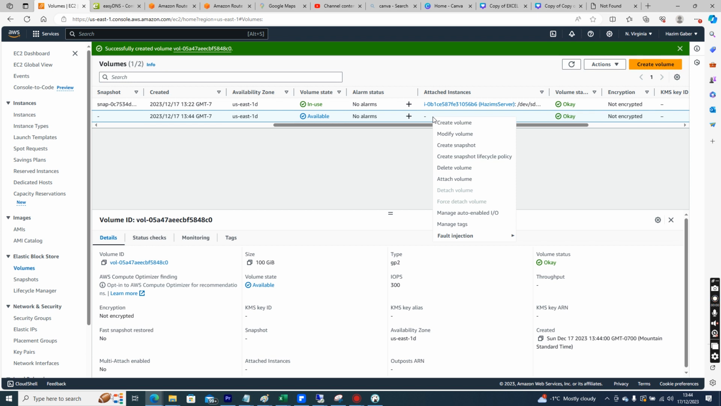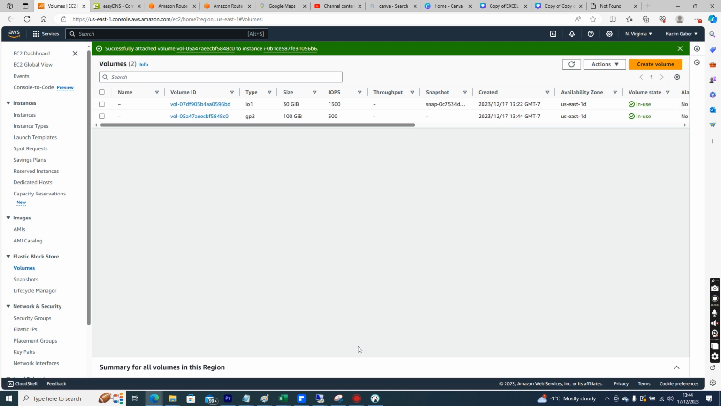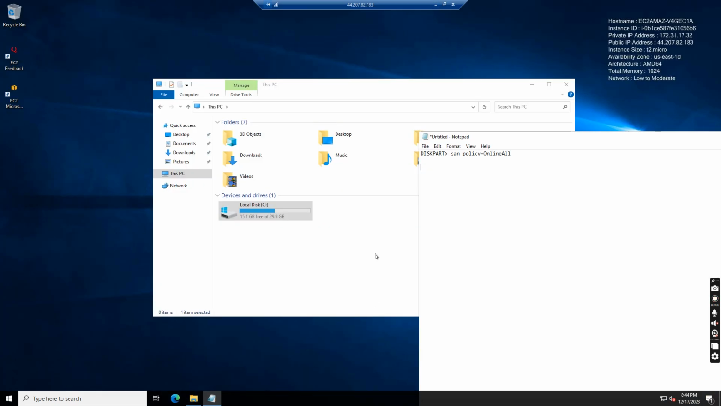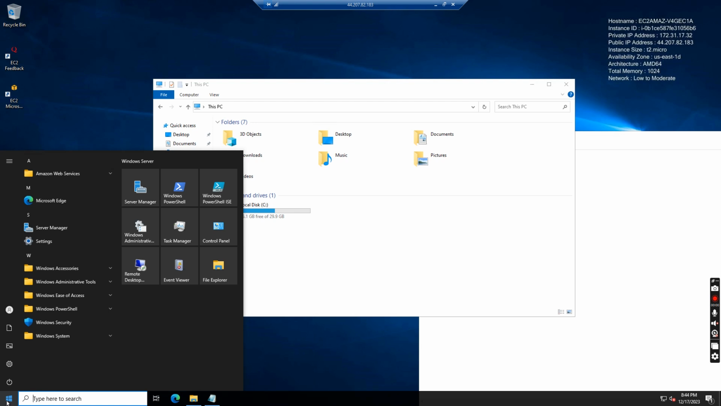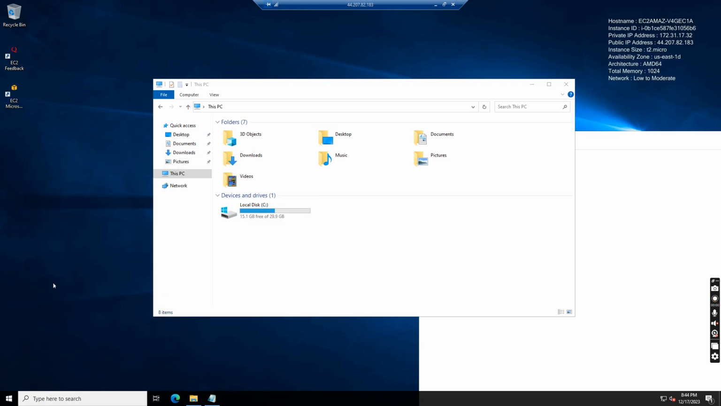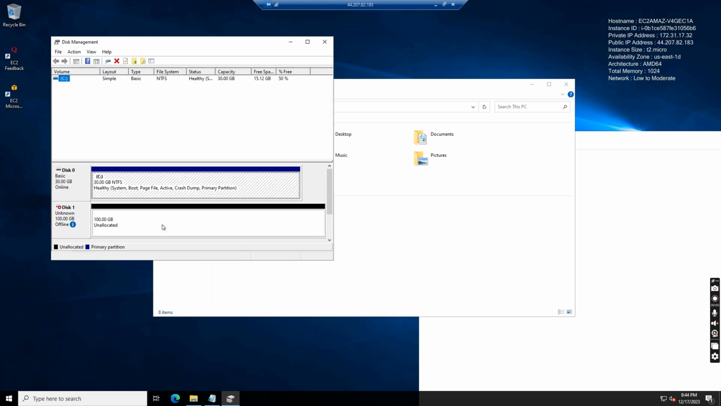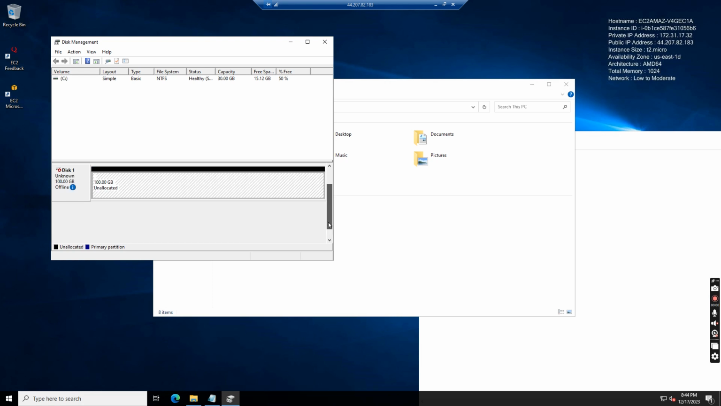So now you just attach it to your server. You right click on your volume and choose attach volume, and then it'll show you all the servers in that zone, and you just choose the server you want to attach to. And just like that, it's connected to your server. So now I'm RDP'd into my server, but I don't see it, so we'll just have to do a disk management. Just type disk management and it'll show up in your virtual disk service. It'll show up as offline though.